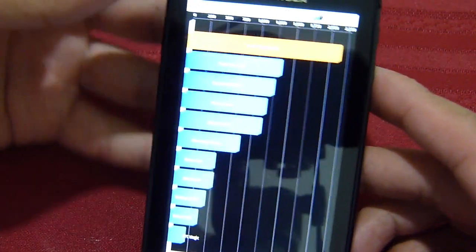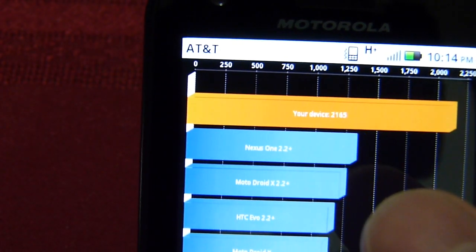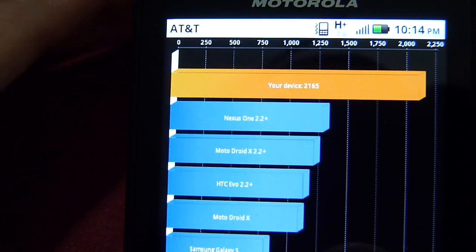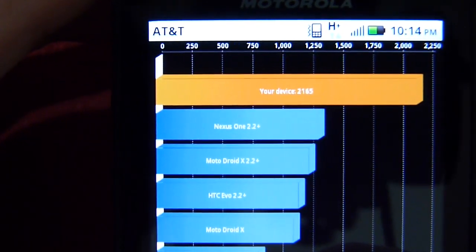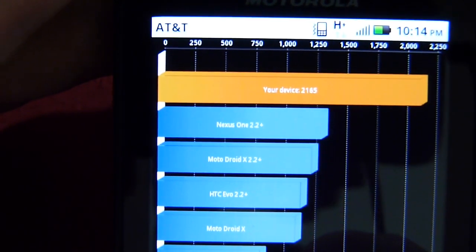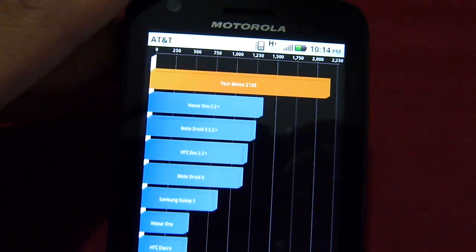So this time we managed to get a Quadrant score of 2165. So slightly lower than what we saw before. We saw as much as a 2644, which is really nice. But it still beats out other devices like the Nexus One with Froyo, stuff like the Droid X with Froyo as well. And again, it just goes to show that this device is pretty quick.